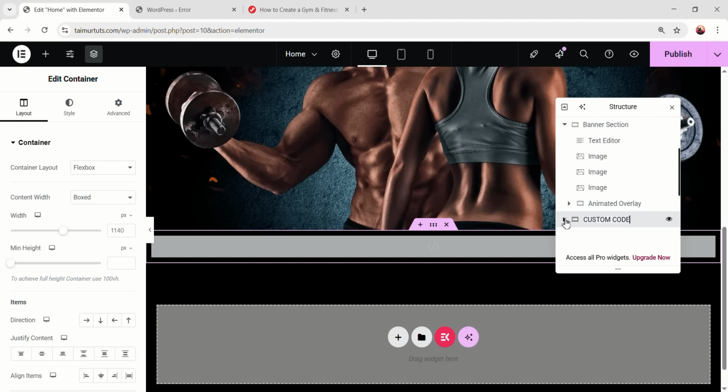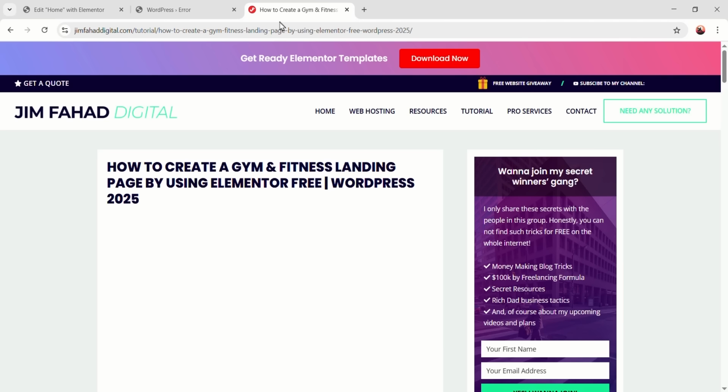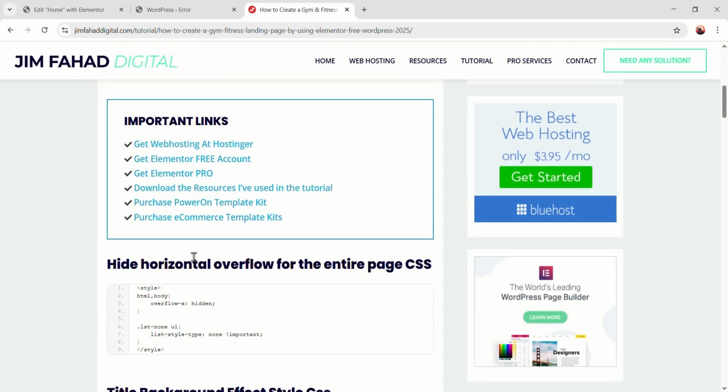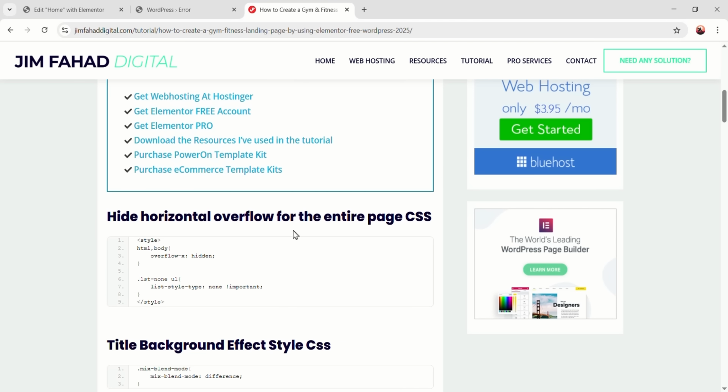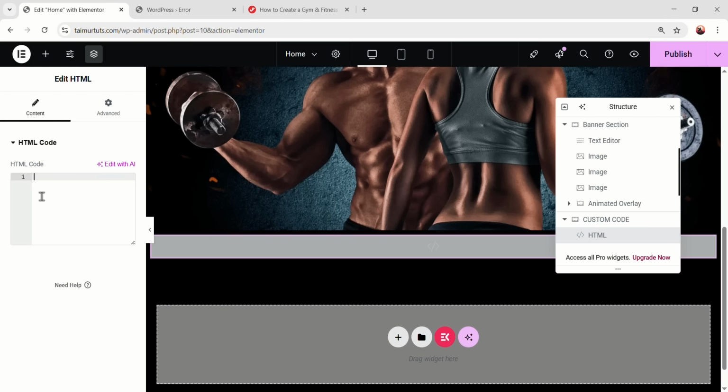Okay, so let's select this HTML, and on this field we gotta add our code. But don't worry, I'm not gonna teach you any complex coding or anything. So to get the code, just go to the jimfahaddigital.com, link is in the description, and from here you'll find all the code I'm going to be using. And it's all about copying and pasting. So first we have this portion of code. This is called hide horizontal overflow for the entire page. So we basically first need this code to add some basic styling on our website. So from here we can select and copy, or click on this copy to clipboard icon. It will be copied. Now let's go back and just add the code in this field.